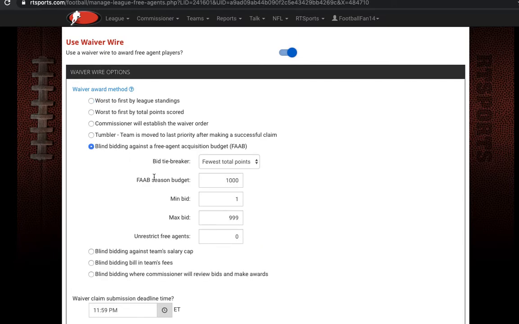If you select that, it's going to give you a couple of different options for the FAAB. So the first option is the bid tiebreaker. The bid tiebreaker is basically if two teams bid the same amount on a player. So let's say we have a budget of 1,000 right here, and two players bid 100 on the same player. Then it's going to come down to who meets the requirements for this tiebreaker. The three options are fewest total points, lowest in standings, and place bid first.